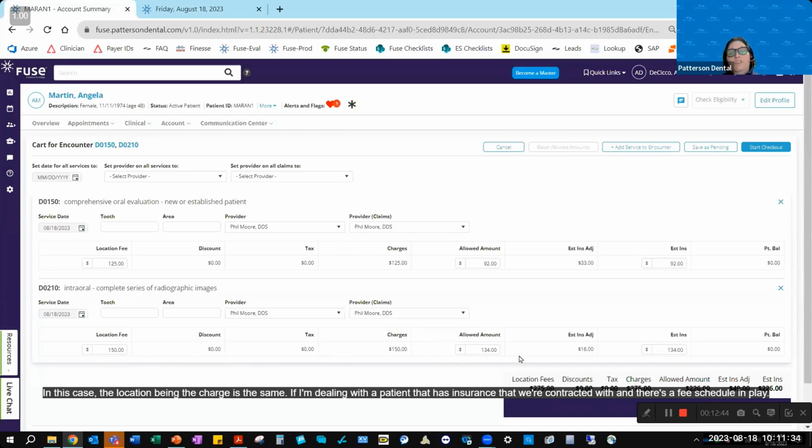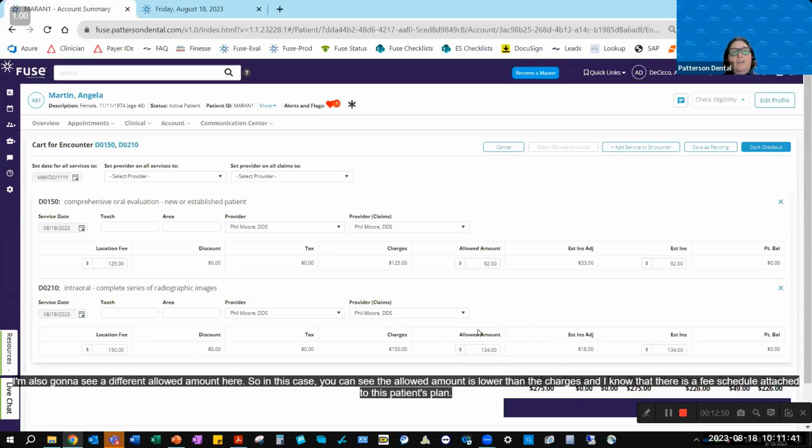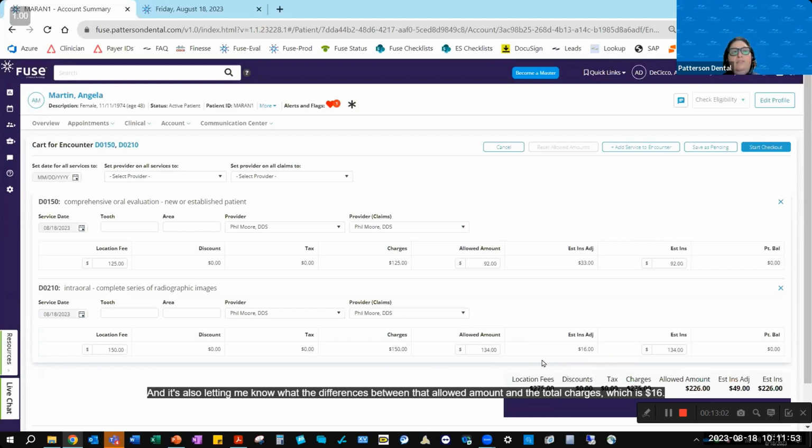If I'm dealing with a patient that has insurance that we're contracted with and there's a fee schedule in play, I'm also going to see a different allowed amount here. So in this case, you can see the allowed amount is lower than the charges, and I know that there is a fee schedule attached to this patient's plan. And it's also letting me know what the difference is between that allowed amount and the total charges, which is $16. That's the amount that will be adjusted off.